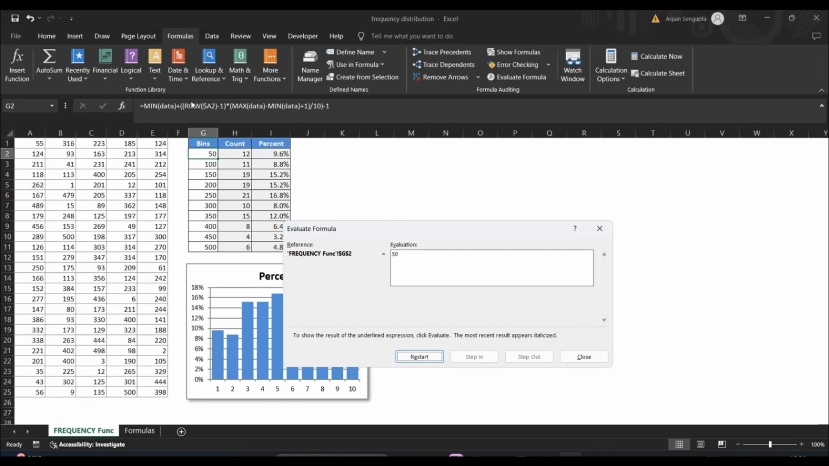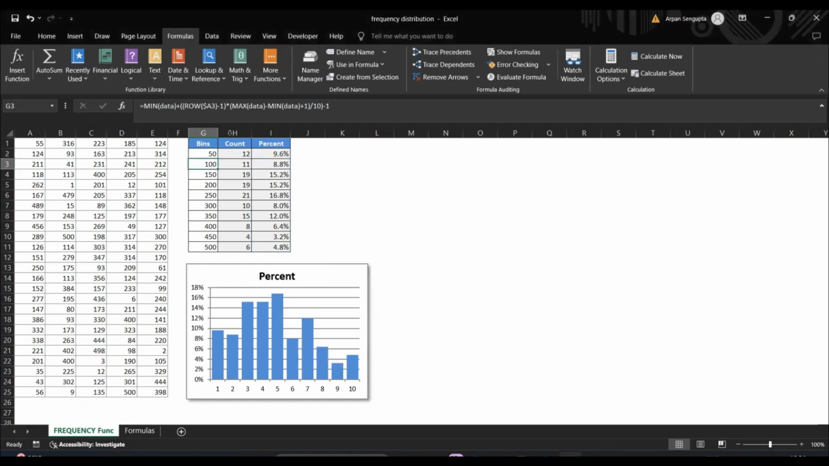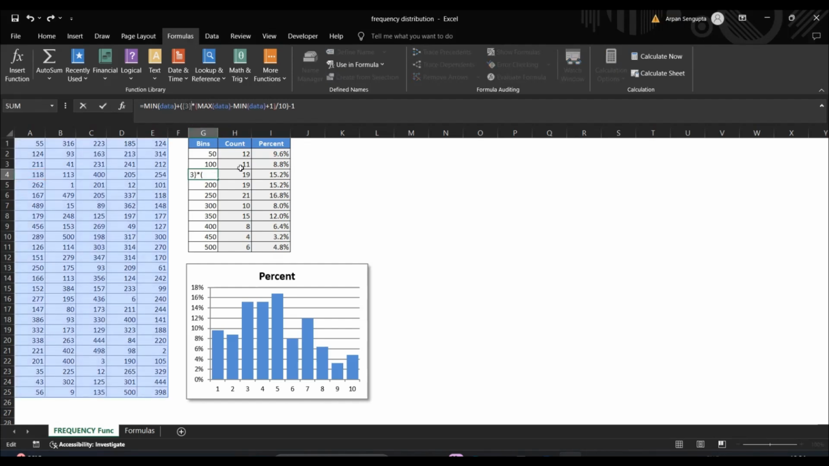So the second one, the only difference would be that this row would be 2. And third one, the only difference would be row would be 3, and so on. That is the only case. So you can maybe select this row segment, and if I press F9, it will show you 3. So you can understand how this calculation is happening.